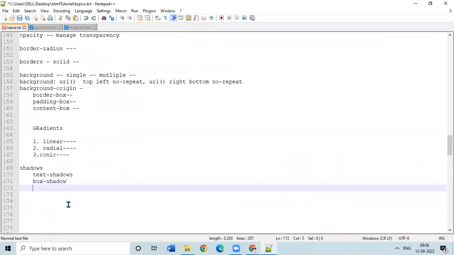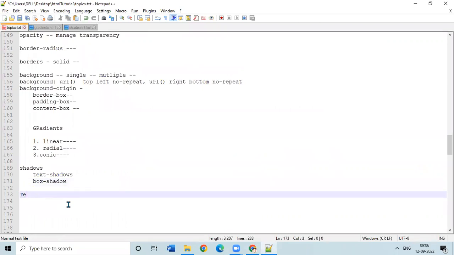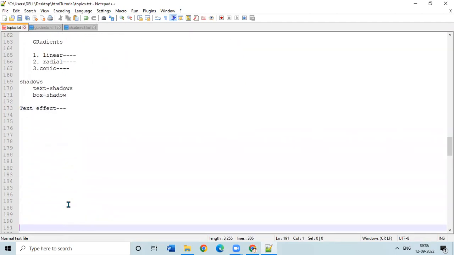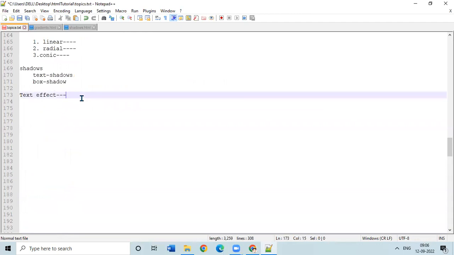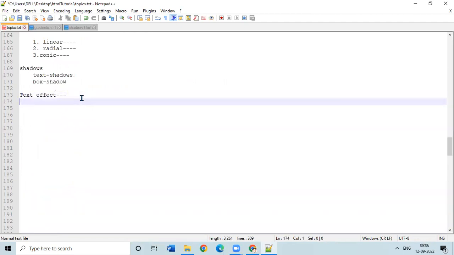So text effect. What is in the text effect actually? Suppose you have a long line of text and you want the overflow to be visible to the user, or you want it to look like a clip, and by hovering on it you want to show the entire text, that we can achieve with this.